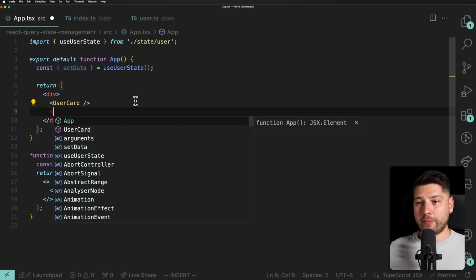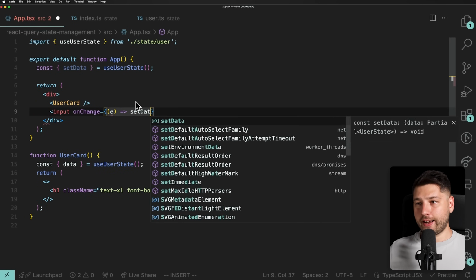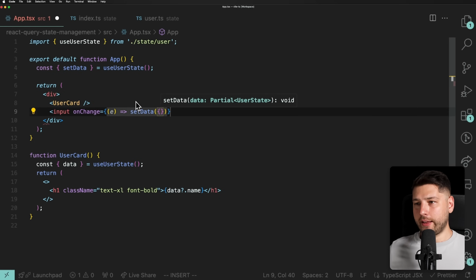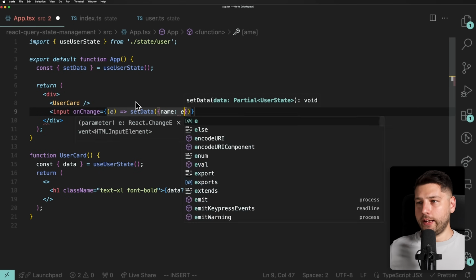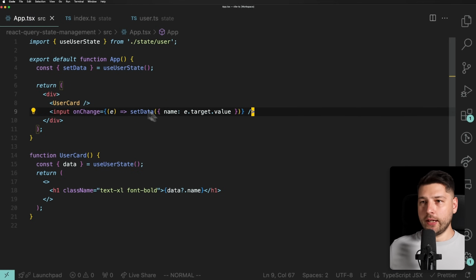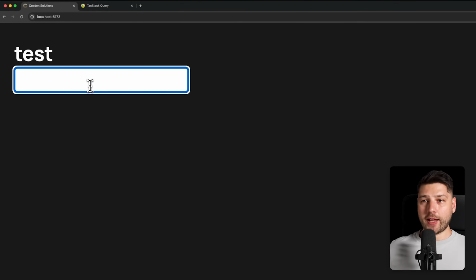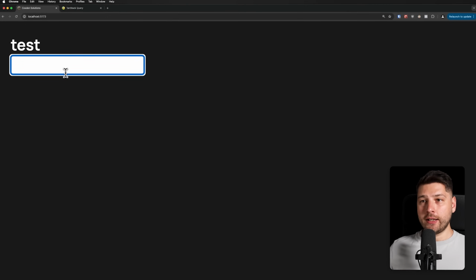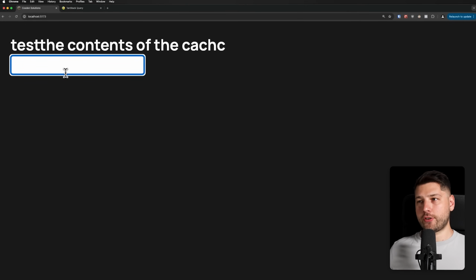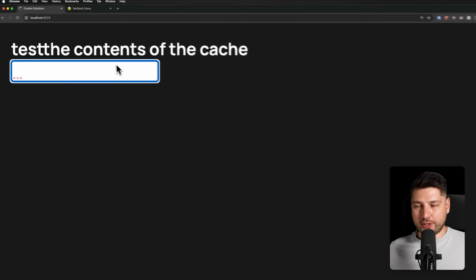So for example, if we had an input over here, right, and we did on change, we took the event and then we did set data, and then we did name e.target.value, so that on change we're actually changing the data. And then when I come back to our application, we have this input over here. If I do something like test, as I'm typing, you see that it's changing directly the contents of the cache. There you go. As I'm typing, you can't see it here because the input is not styled, but I'm actually typing on an input.